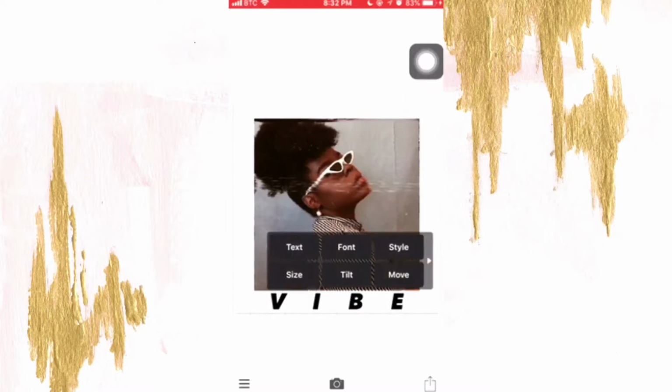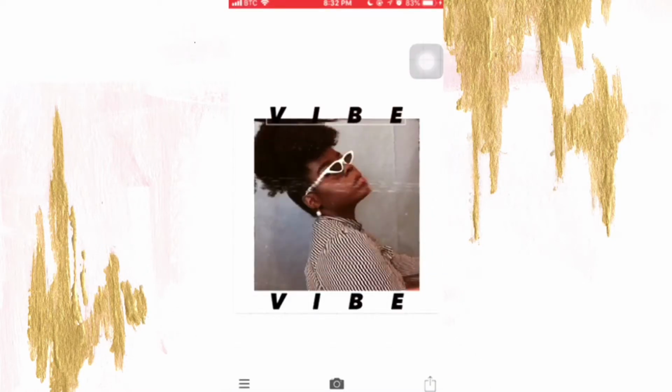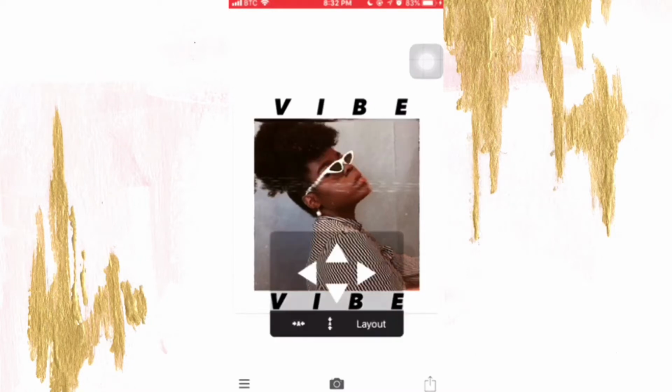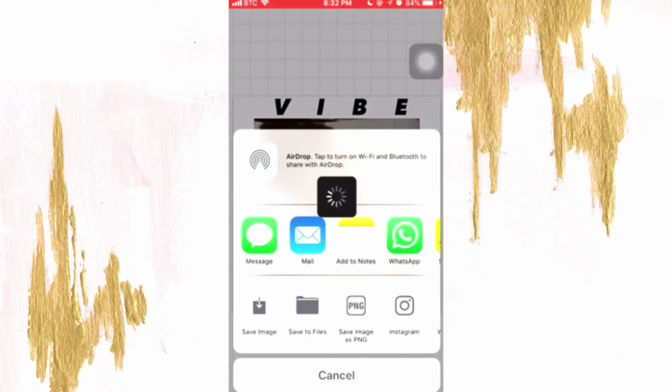Yeah, so I'm just gonna duplicate that, type that again. Okay. And just line it up where you think it would look nice. And boom. I just have a new photo, and I can just quickly save the image.